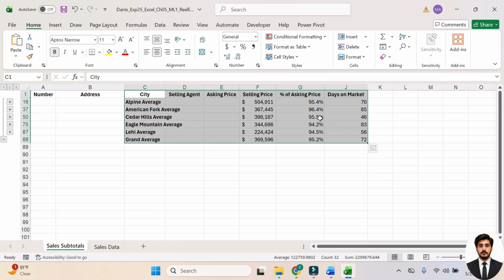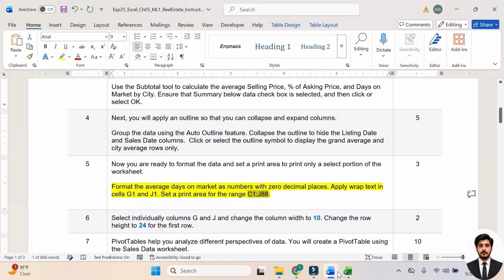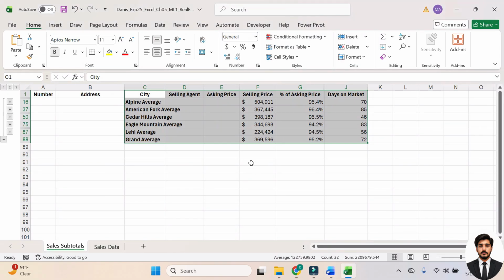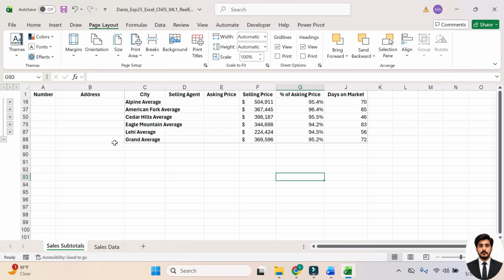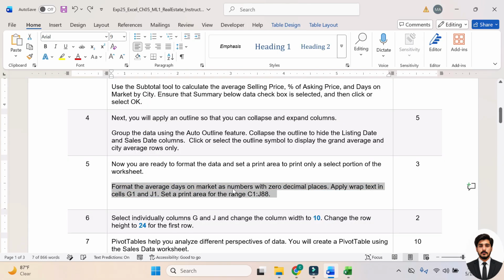So this range is selected now, or you can select this range directly by yourself. We will set the print area for this range. Go to the Page Layout tab and in the Page Setup group click the Print Area arrow and click Set Print Area. Just check here, this area is printed now. So step number 5 is done now.